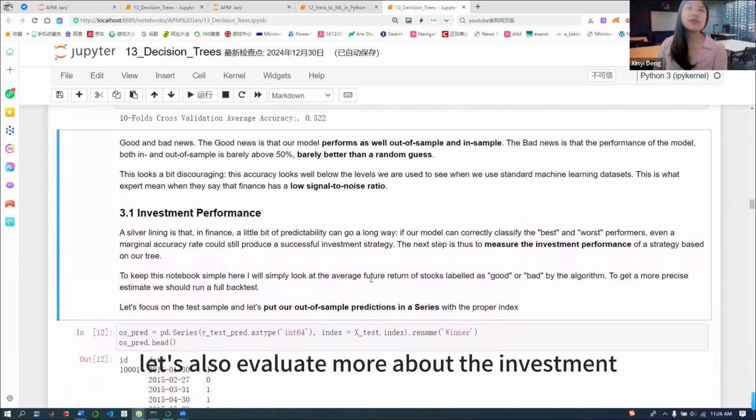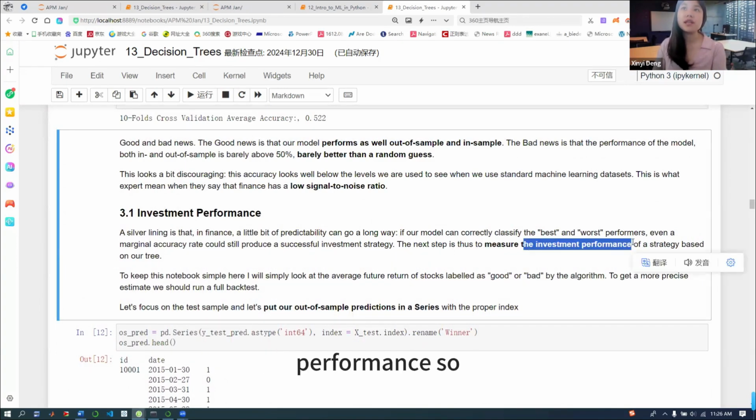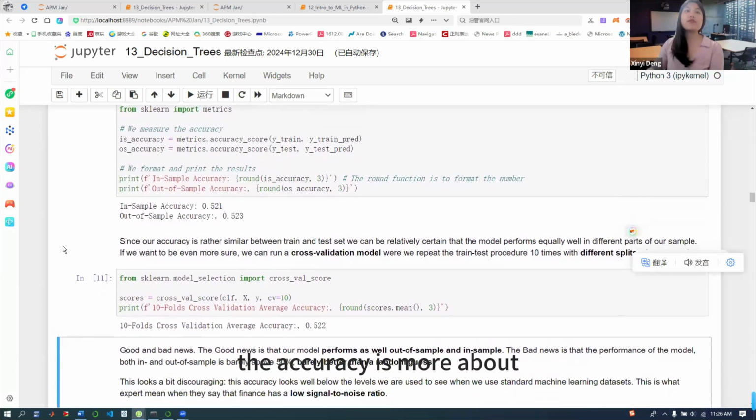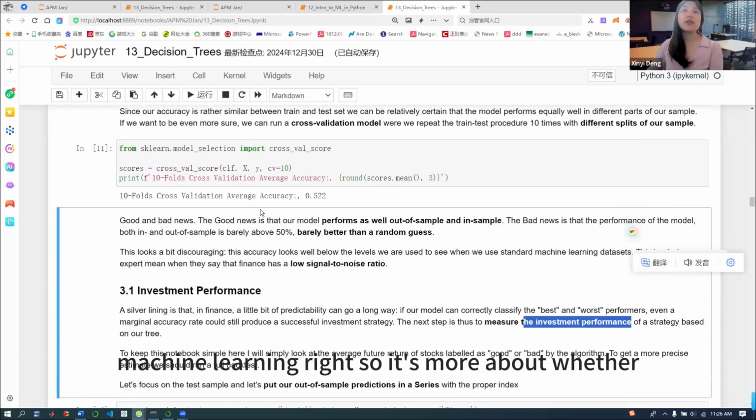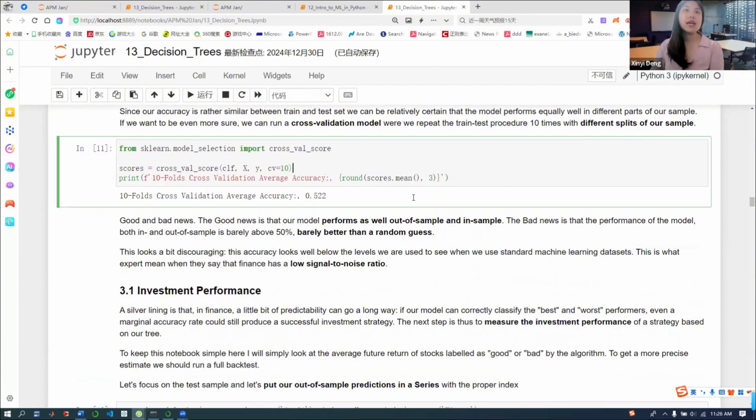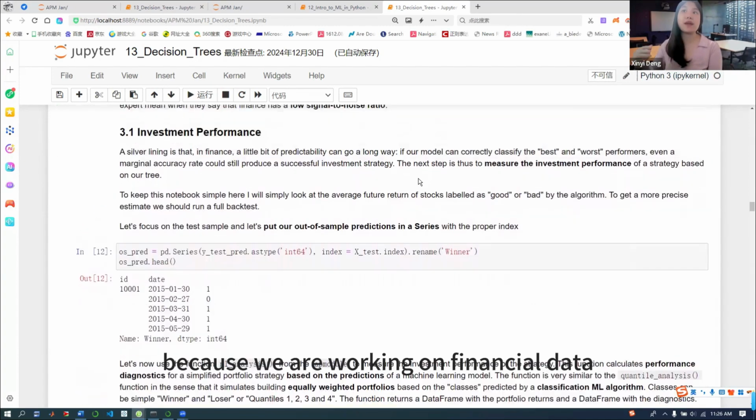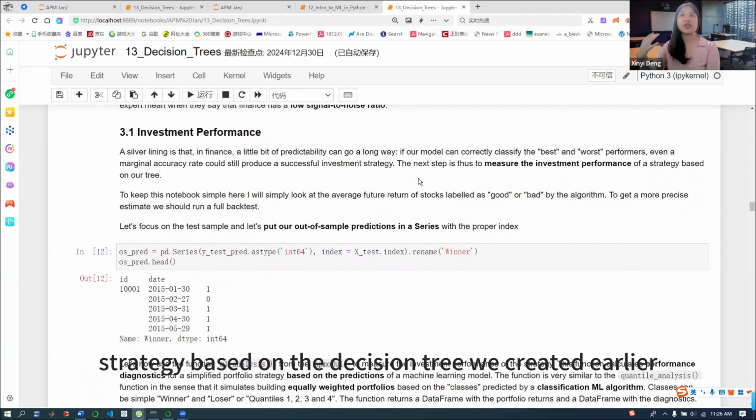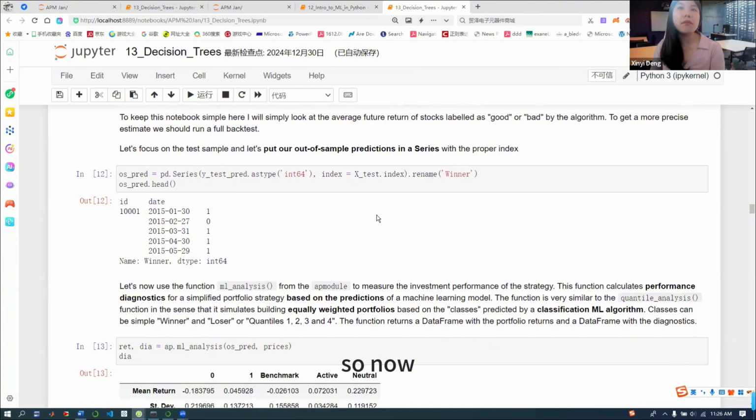Now, let's also evaluate more about the investment performance. The accuracy is more about machine learning, so it's about whether the machine learning algorithm gets it right or wrong. Here, because we are working on financial data, we are also interested in the investment performance if we are building a strategy based on the decision tree we created earlier. So now let's do that.